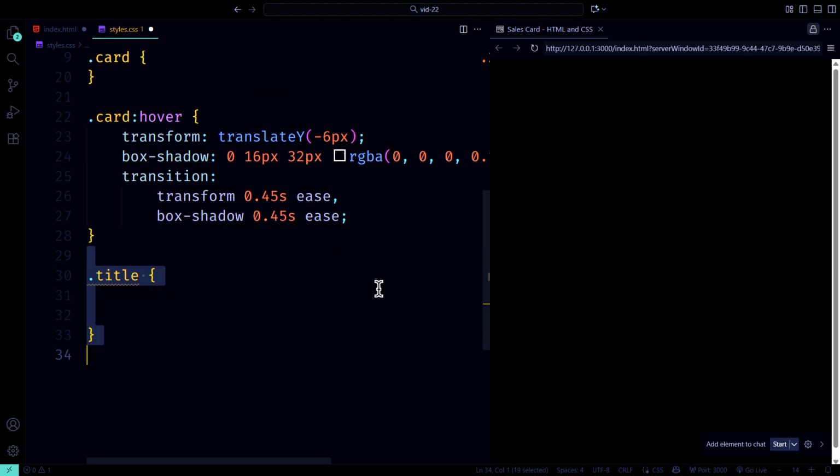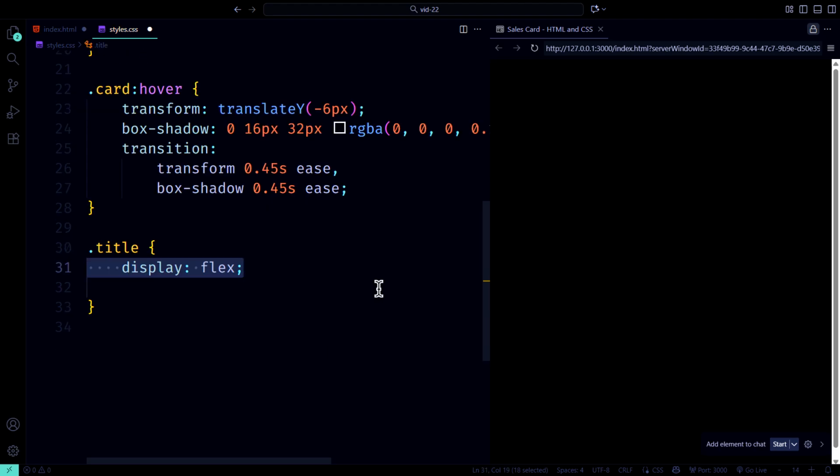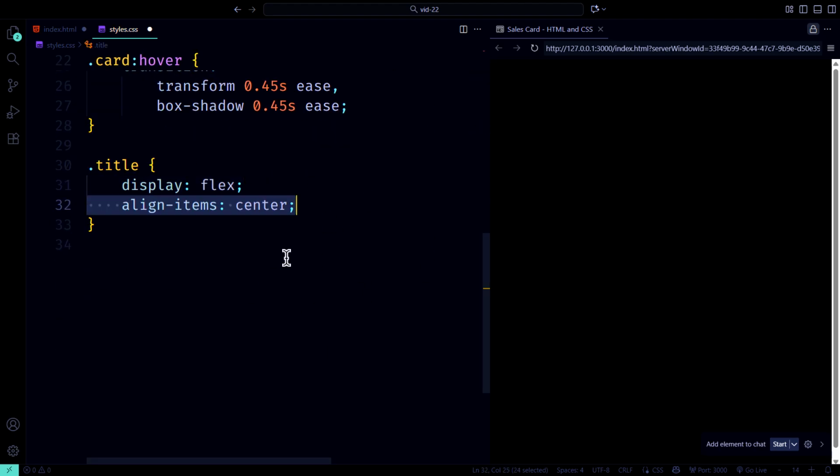Now let's move to the title class. This is where the title of the card and the percentage are styled. We use display: flex to align the elements horizontally and align-items: center to vertically center the content.